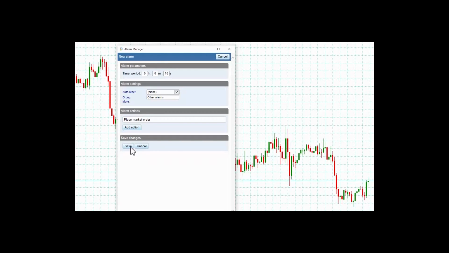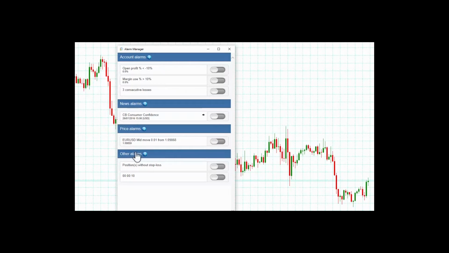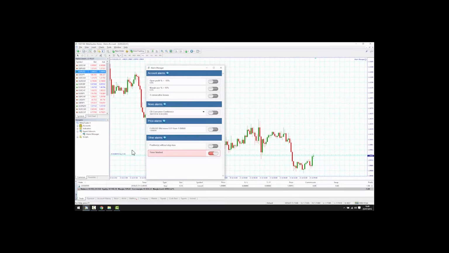Once we're ready, we click on the Save button to store the details of the new alarm and set the timer running. The timer counts down to zero, and when the duration is complete, the alarm triggers the actions that have been set, placing a new trade on the account, which we can see in the usual way on our Euro-dollar chart.